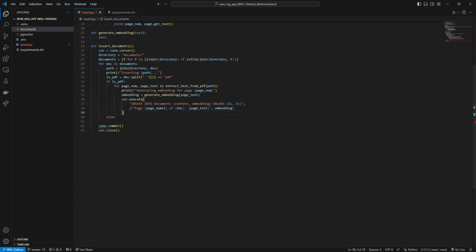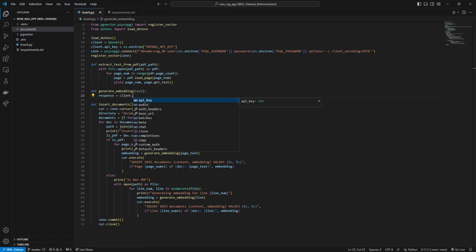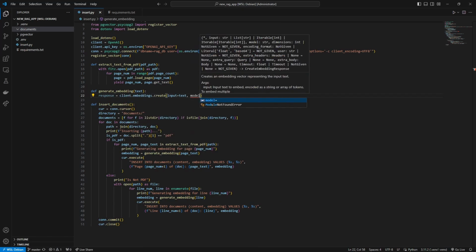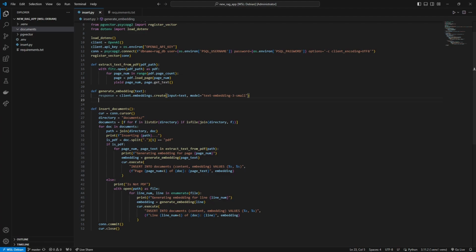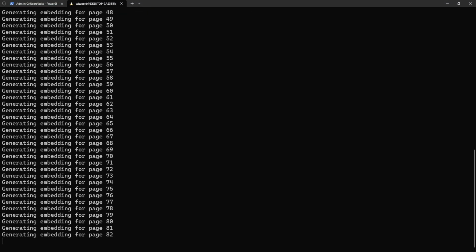Now that you have a vector database, it's time to fill it with content. To do this, take a text file and break it down into manageable chunks like lines or pages. Pick an embedding model like OpenAI's, generate embeddings for each chunk, and store them in the vector database. If you are using pgvector, you can optionally store information about each chunk like its page or line number.